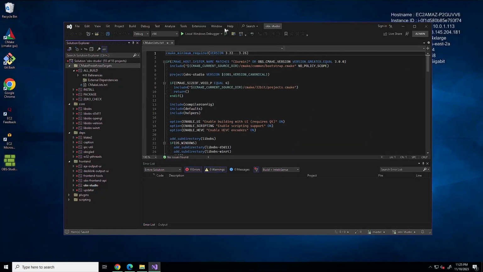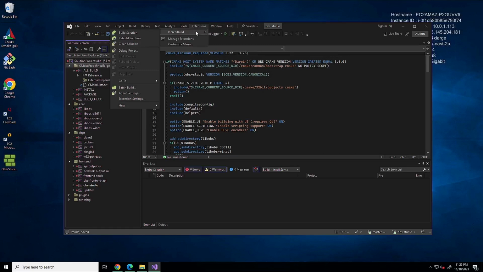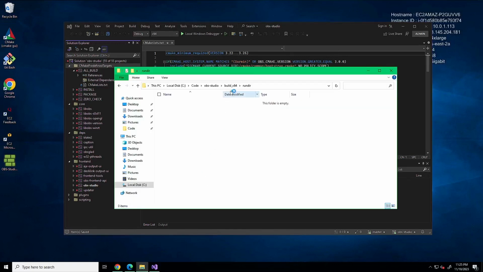Although you're able to run Incredibuild via command line, this demo will utilize our native integration with Visual Studio. And from here, we will initialize the distributed build of OBS Studio, and our binaries will be populated and created under the run directory, which is currently empty.